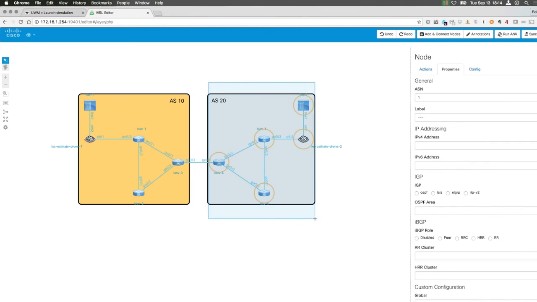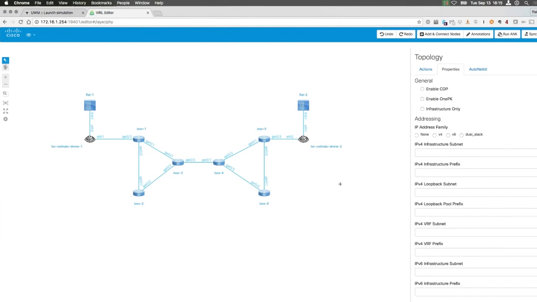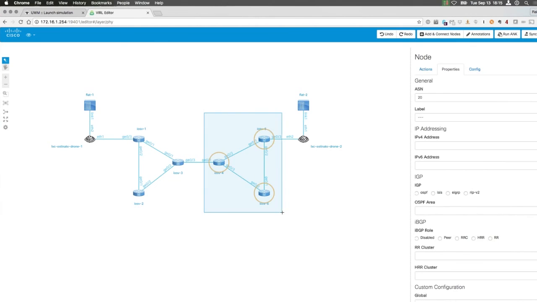We can select them manually by drawing a rectangle and say, okay, this is 20. Or we can then say, okay, hide the layer. And then we can configure various other aspects. In this case, I want to configure BGP parameters and say, okay, these guys over here, they should be running BGP as a route reflector client, and then put in the route reflector cluster number to keep this organized. Okay, this is going to be 20.